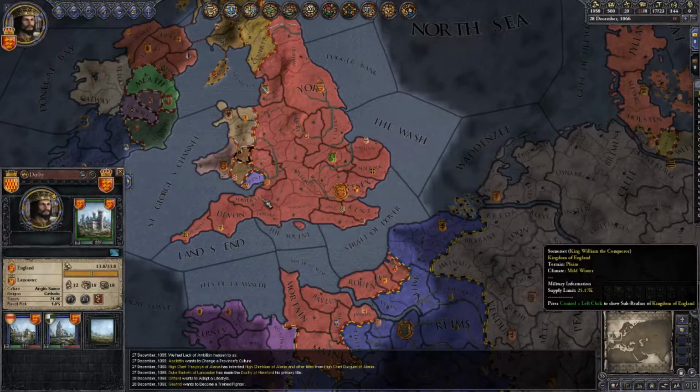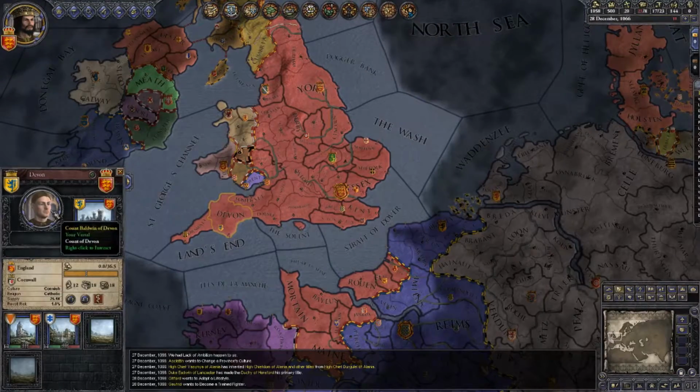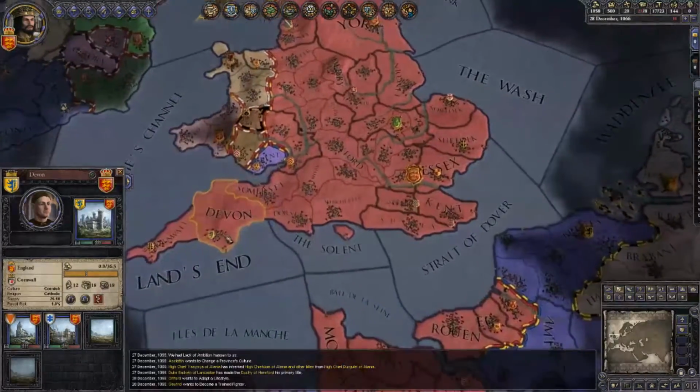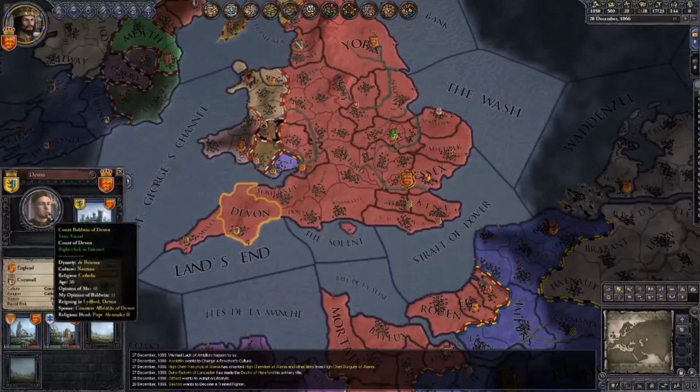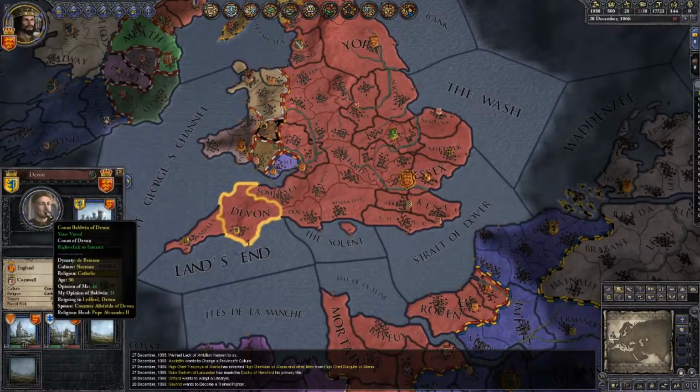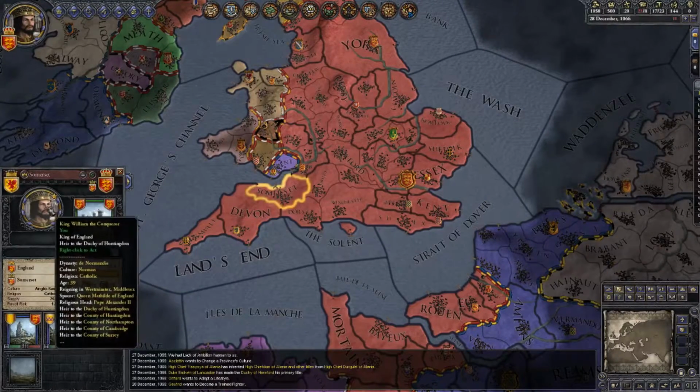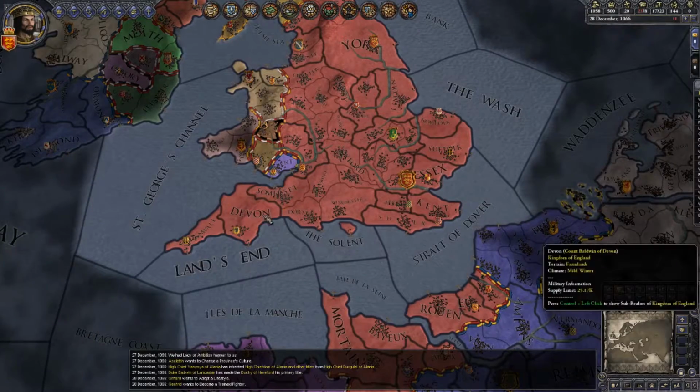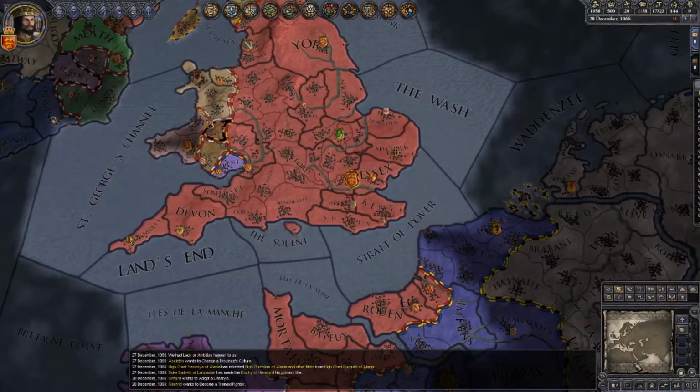So notice here, he is our vassal. He rules this here. Notice that. We do not actually control this county. We control this county though, because here we are. So, all right. Now down here, this bottom one.